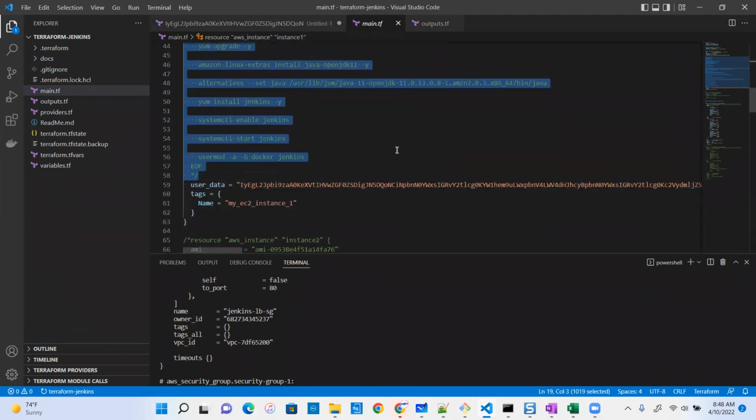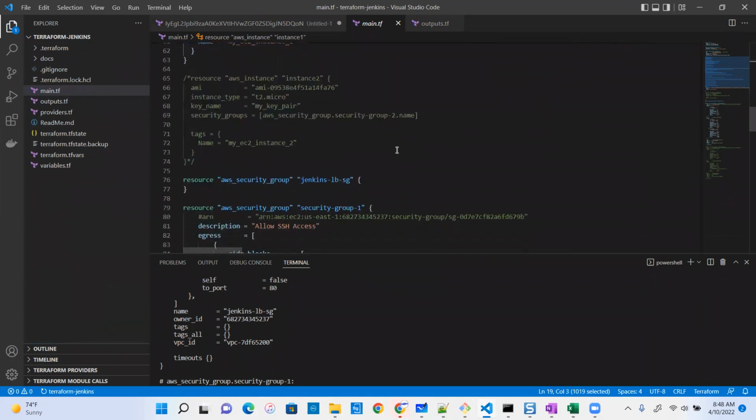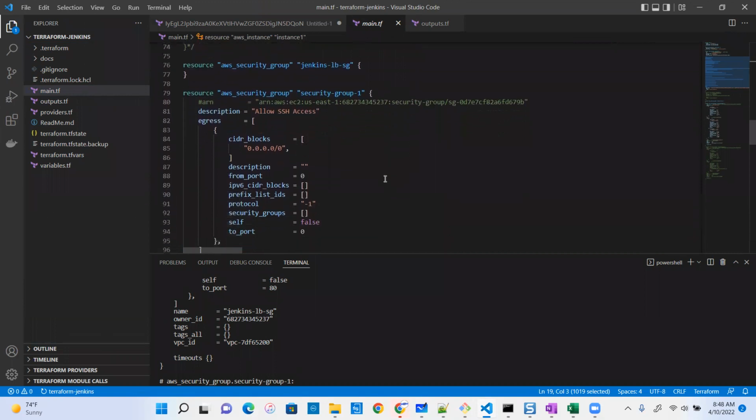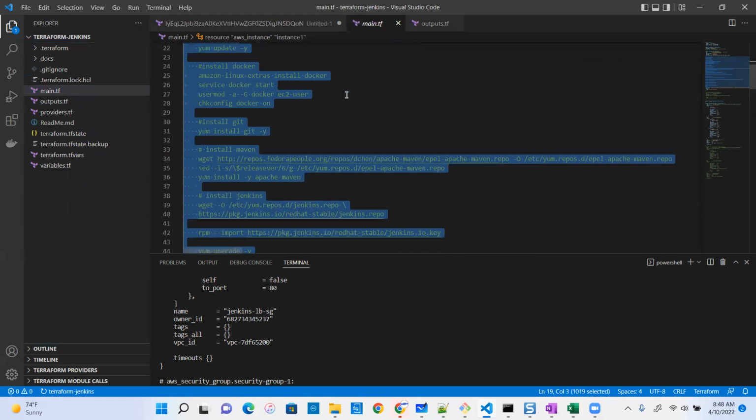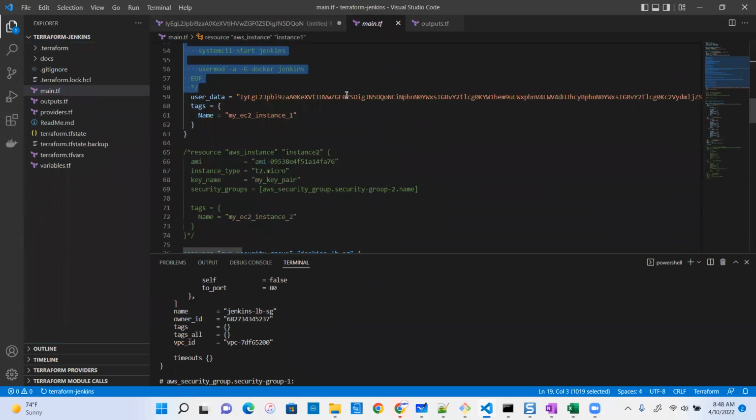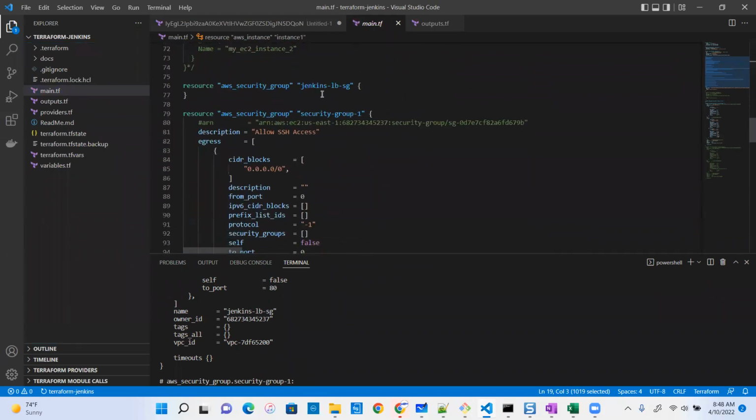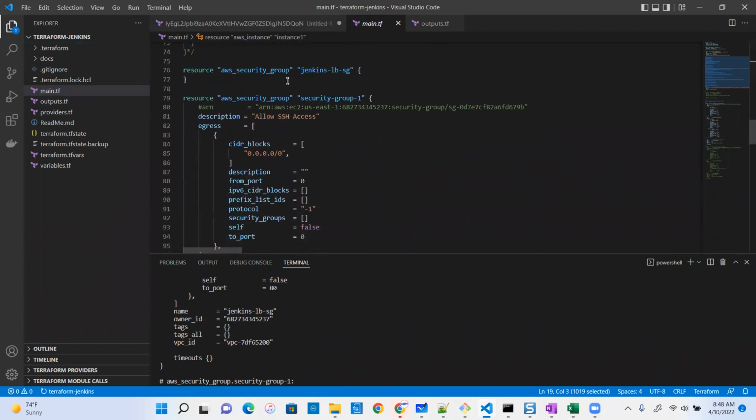What I want to do is look at the security groups. So first one is security group 1. I don't think that's the right one. I don't want to do that. And there's a Jenkins LB security group. Okay. For Jenkins LB security group, I have already imported it.